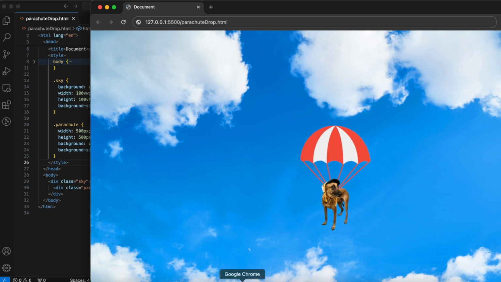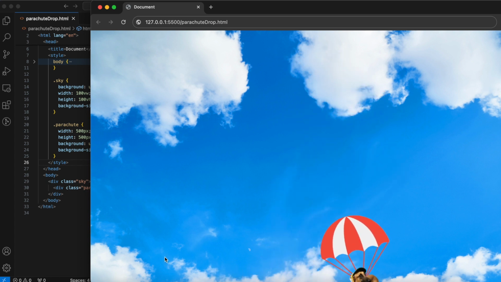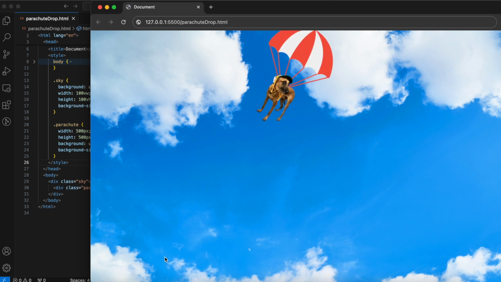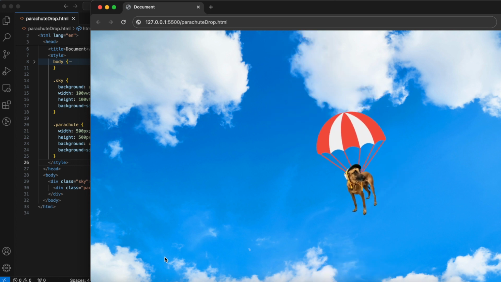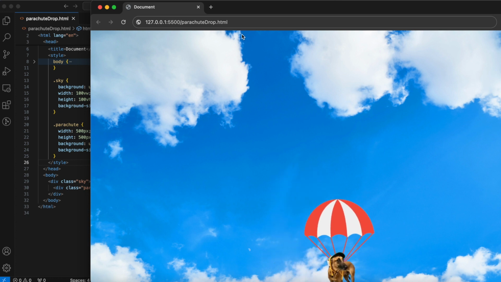Hi there and welcome. Today we'll take a look at how we can make a parachute animation where we're falling from the sky, going right to left and then left to right until we're out of the screen.